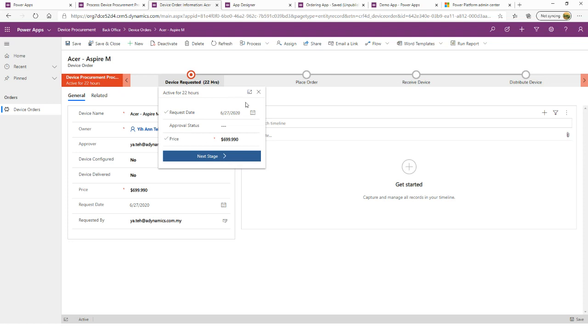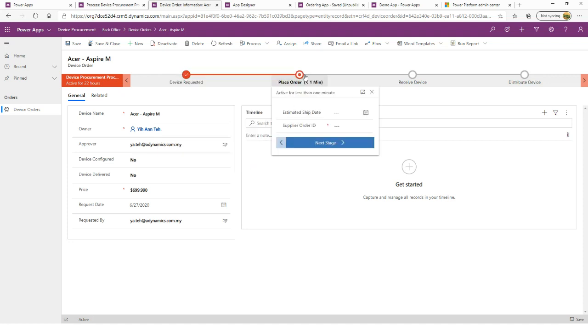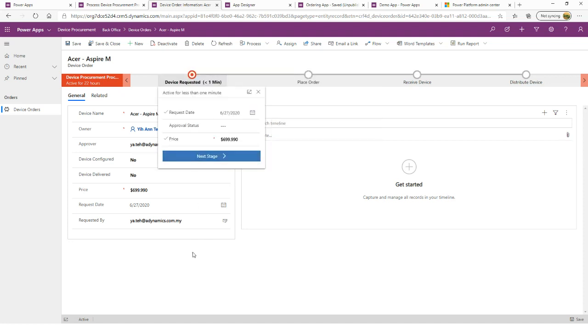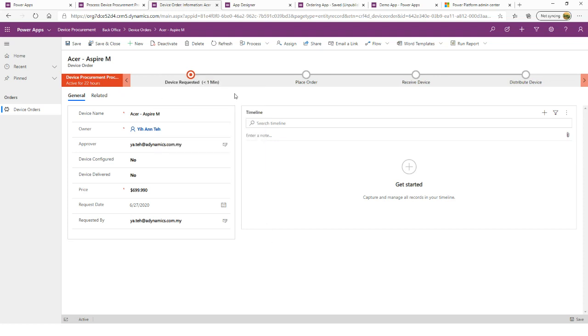Then you can also move back to the previous stage as well. All right. So this is the business process.